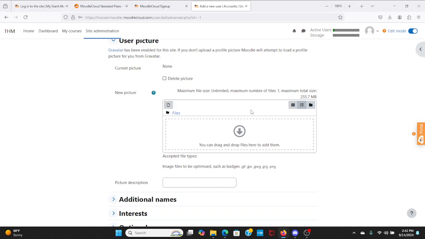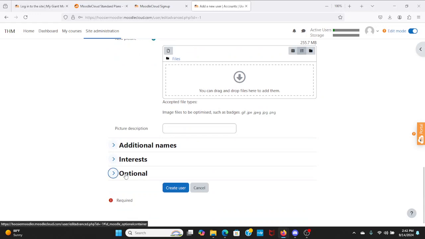It was just something kind of fun. So they have a little control over stuff like that. Just know that since they can put pictures up, you got to make sure that they're not putting up anything that they shouldn't be. Additional names, interests, and optional. It's all optional, so I don't really worry about it.